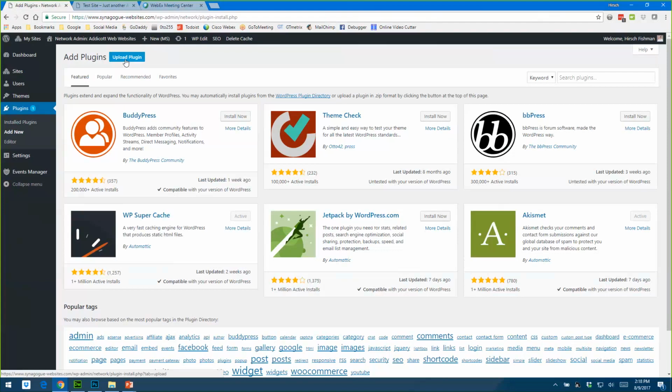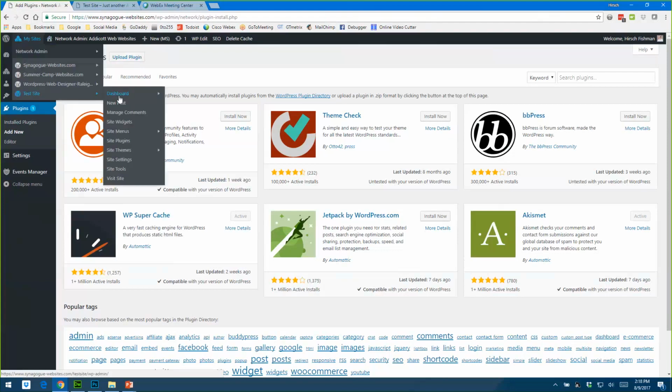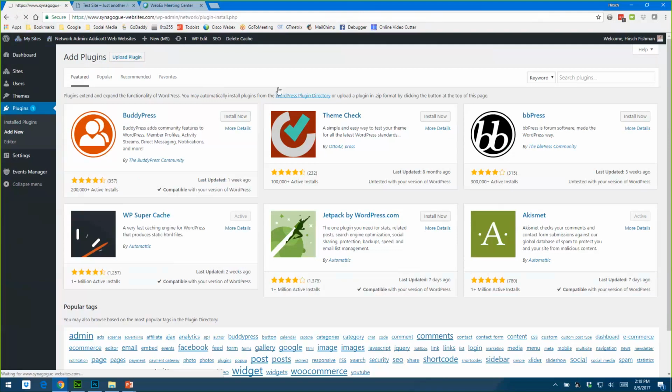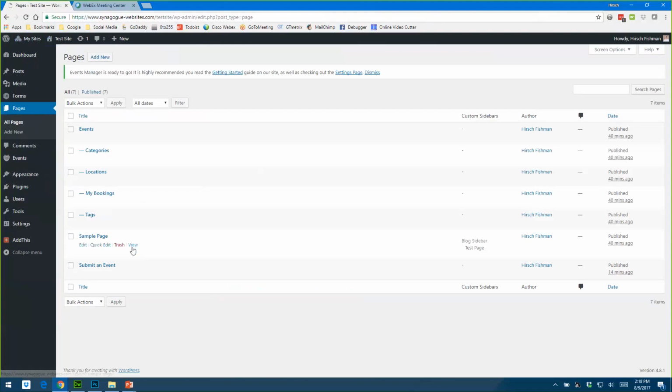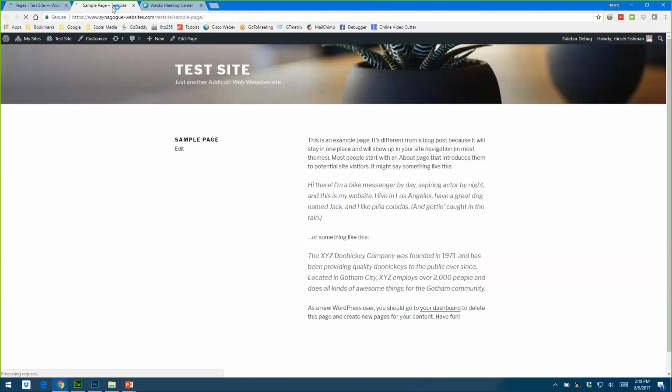Now, I think there was a question about viewing the page with the new sidebar on it, the one that I had mentioned. So we're going to come here to pages. And I believe we had done the sample page. So I'm just going to open up that page in a new tab here. Now, it's not showing the sidebar because we haven't added any widgets to it.